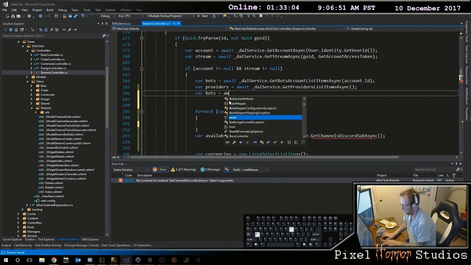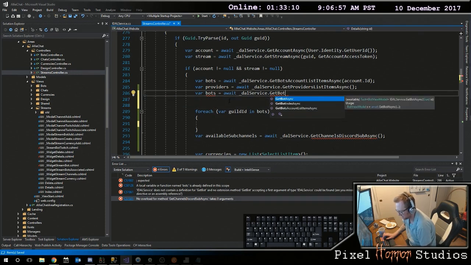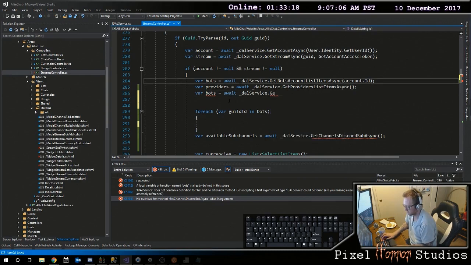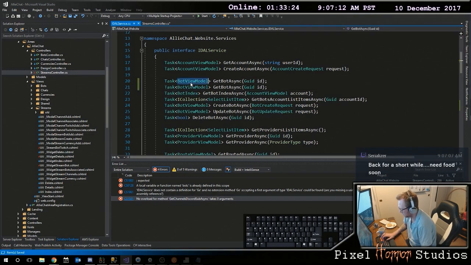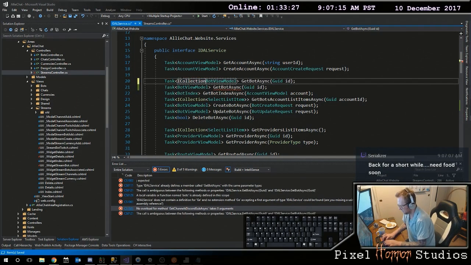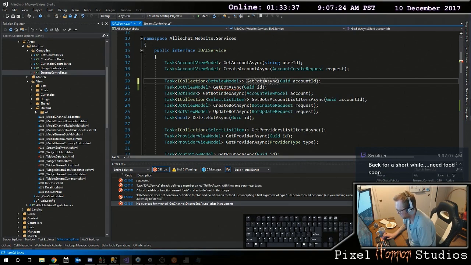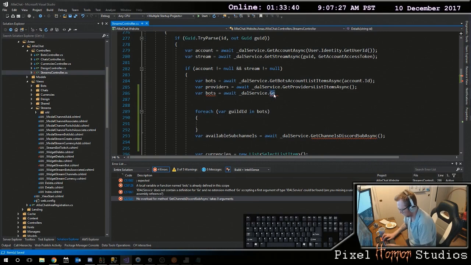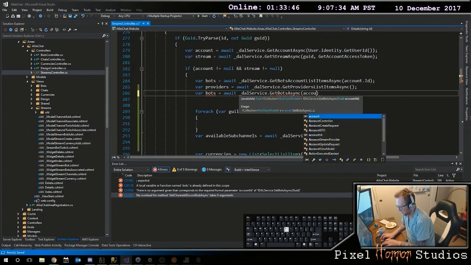Could you do something like var bots equals await your data access layer service.get bots asynchronous, like this? You could do this as an I collection here, right? And this is going to be of a GUID called an account ID. So that here you could do something like get bots asynchronous of your account.id.